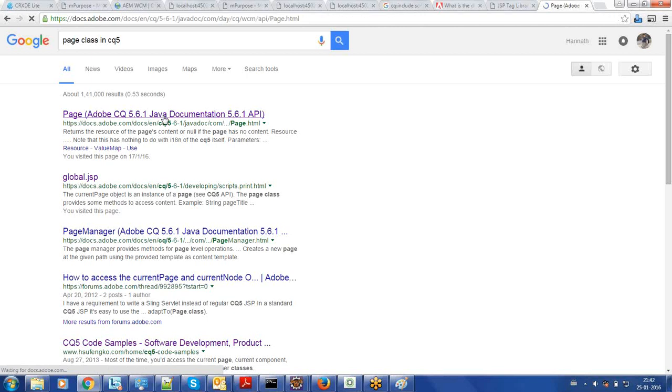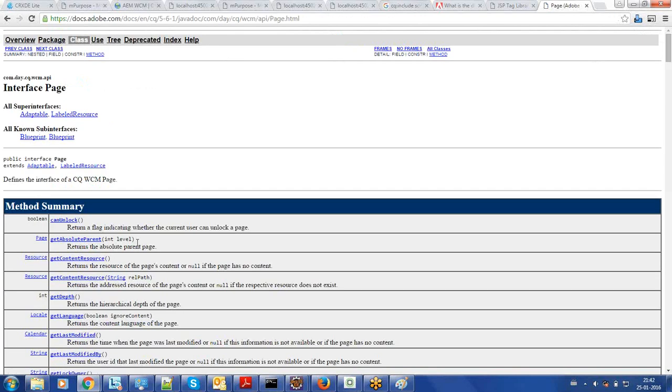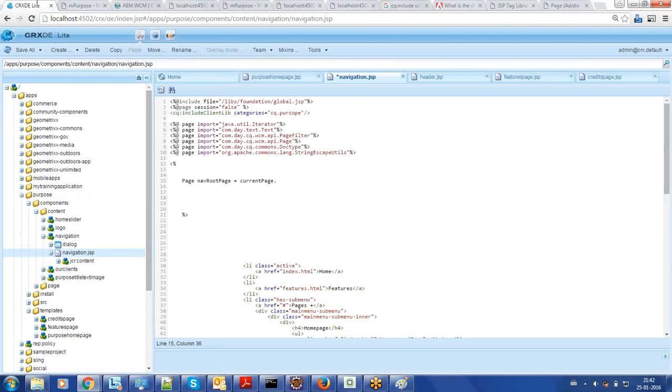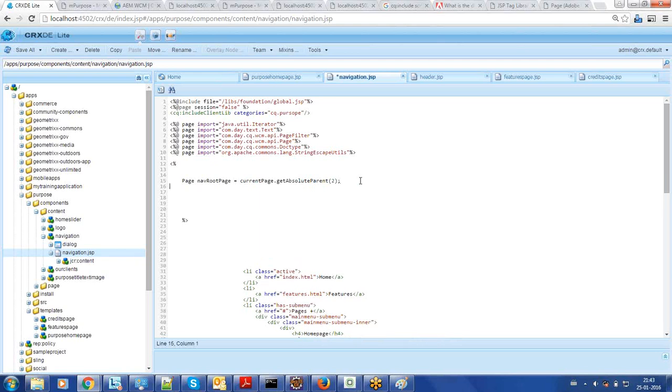This is the page class, and get the absolute parent at certain level. Use this method. You will get to know after writing this code; I'll explain it to you. This is an integer value, at level 2. I'll tell you why we need to get absolute parent at level 2 only. So wrap this code inside a try catch.